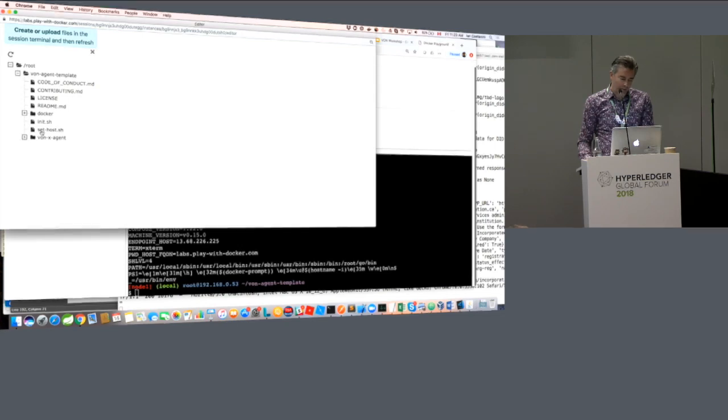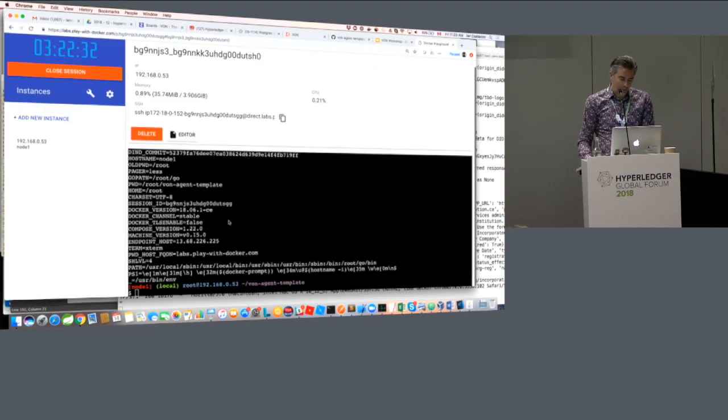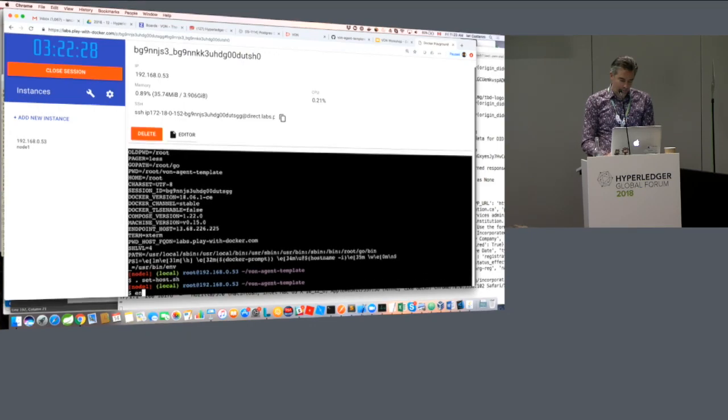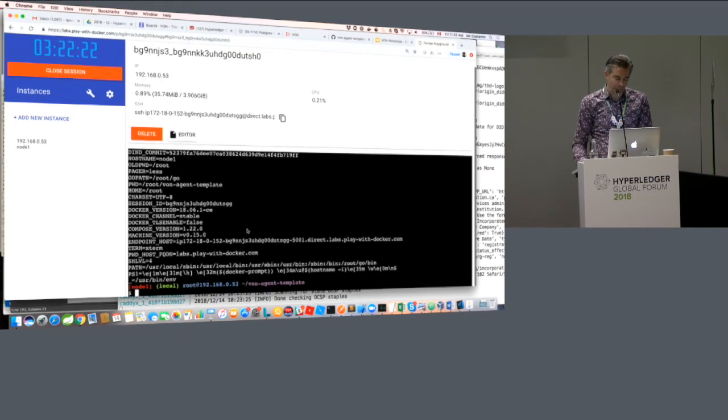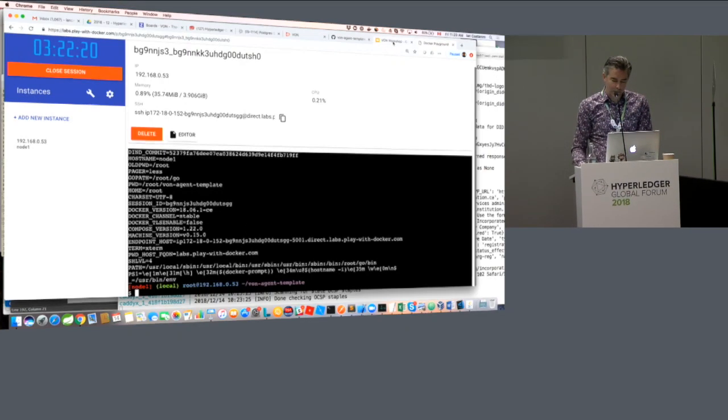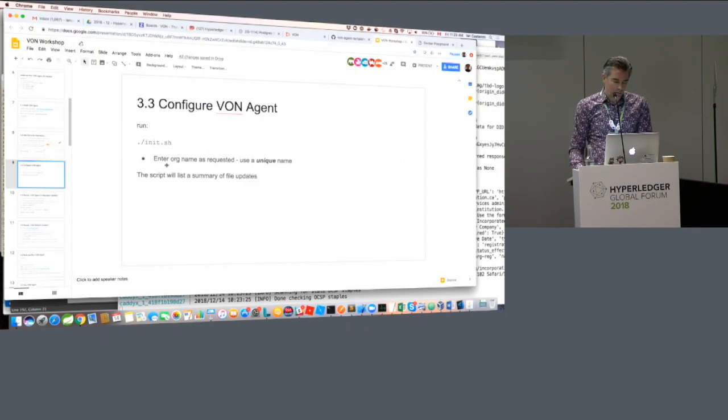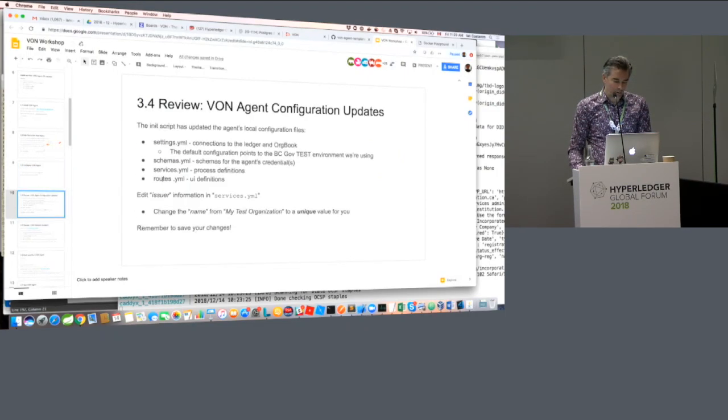Good thing I checked. Yeah, so there's my host name. So I'll do .set host. So I have my endpoint host now. So when I register, people will know how to talk to me. I've run the init script and updated all my local configuration, and registered the DID.